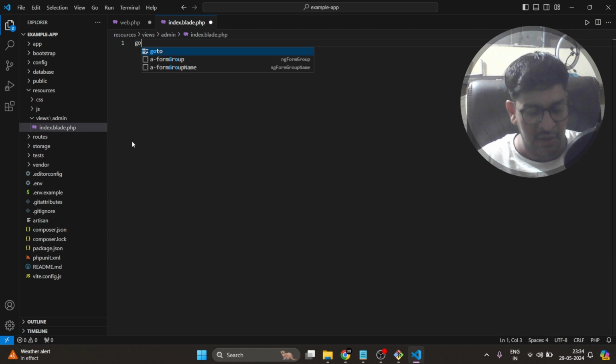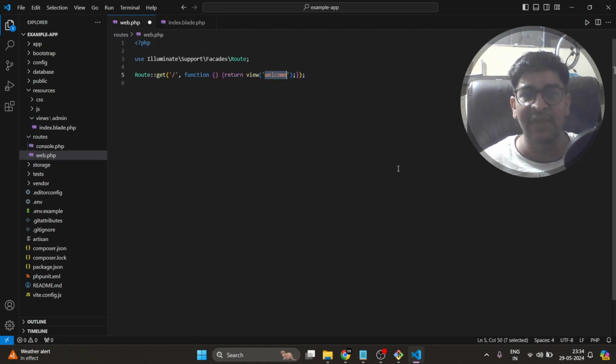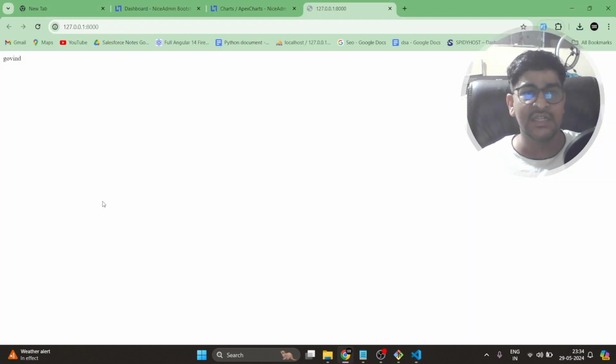So what I did is make a blade.php file. Now I will write Govind right here again, and go inside the welcome file. I will write admin dot and type index. Now I just did this, and you can see Govind is again showing up.